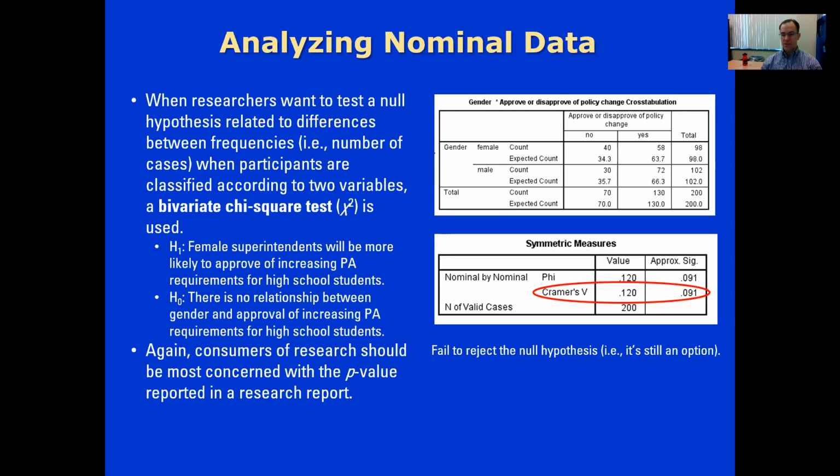So it doesn't matter whether you're male or female in terms of your feelings about approving or disapproving of the policy change. Again, as a consumer of the research, you should be most concerned with the p-value reported in the research report. So now let's take a moment to see how this was calculated using SPSS.